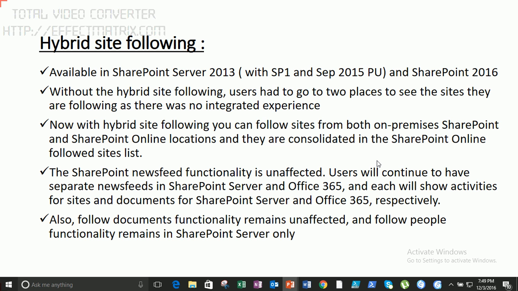The remarkable thing which I really like is the hybrid site following. You can follow a site. Once you start following a site, you start to get all the conversations which happen on the site's newsfeed on your My Site newsfeed, and it's quite possible for your SharePoint site following to be hybrid. The basic prerequisite for that is you should be running Service Pack 1 of SharePoint 2013 with the September 2015 public update, and it comes by default with the SharePoint 2016 beta version.